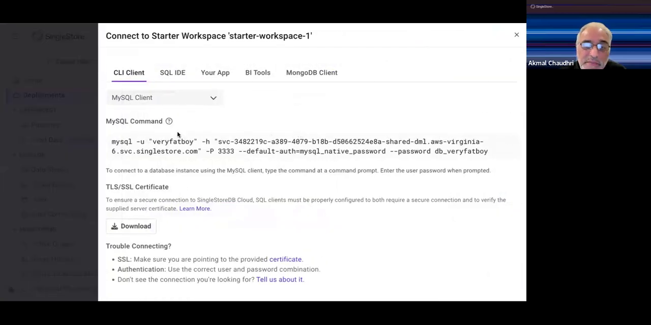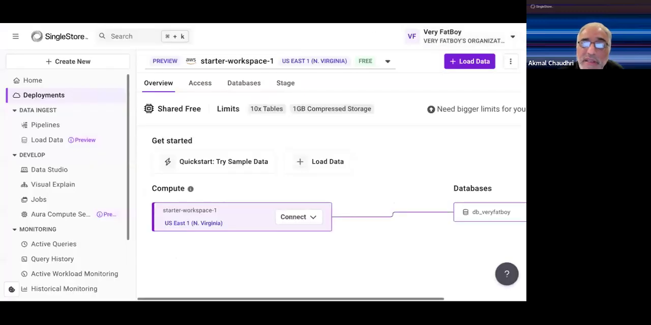So there's the username. Okay, this long string is the host. There's the port number. There's the database. And the password is not shown here, but the first time you run this, it will show you an auto-generated password for you, so you can choose to use that or change it if you wish, and make a note of it, okay? Because subsequently, when you come back here, it won't show you the password, all right? For obvious reasons.